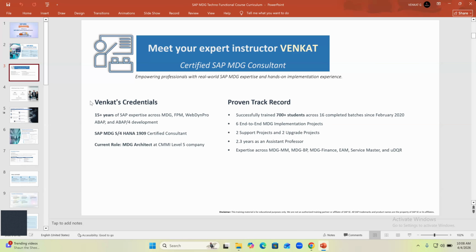I have experience in various implementation, support, upgrade, and rollout projects. And I worked on almost all the domains like material, business partner, finance, and also I worked on Utopia, which is now Prometheus Group. Utopia's products are EAM, RFM, Service Master, UDGA, UDQR, and I also worked on the product side for Utopia solutions.